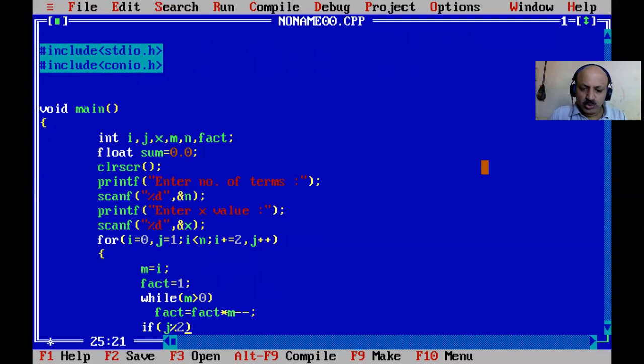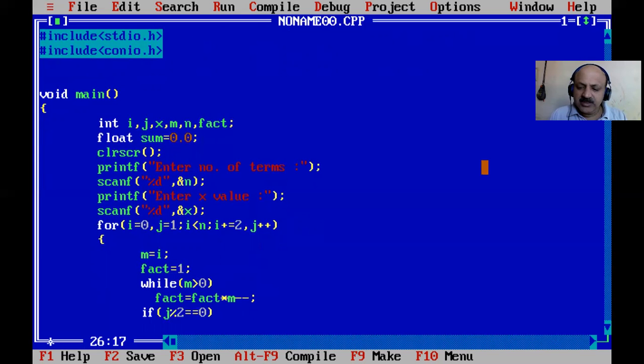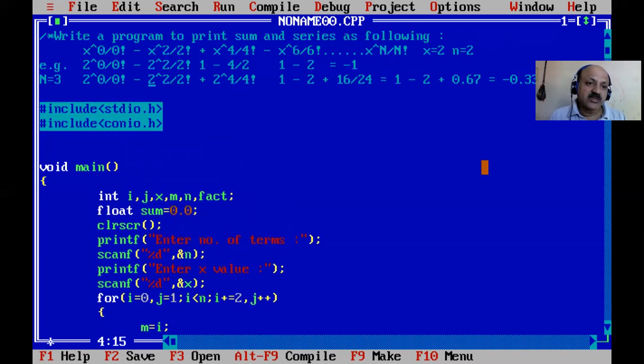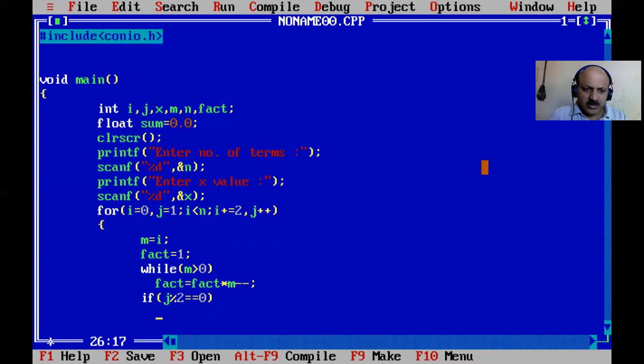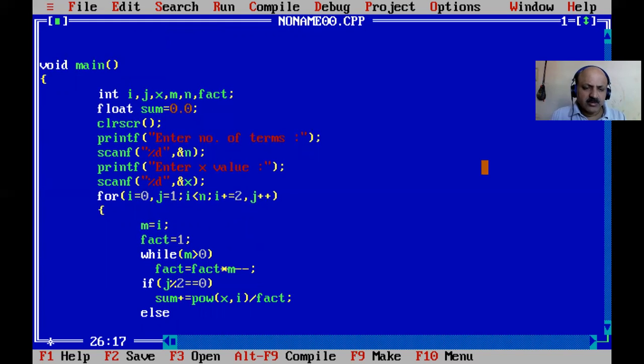So j modulo 2 equal to 0. So the first term, we can say the terms are in even order, our series is even, but the first term is positive and the second term has the minus sign bit. So we have to take it as minus. So that is the modulo and sum. So for sum we take plus equal to, and that is our function we have to use, divided by factorial, which we have to count, and x upon i, and the same in the else part. So that is here, not a five blank space, so that is a jump of directly one. So that is sum here, only two.